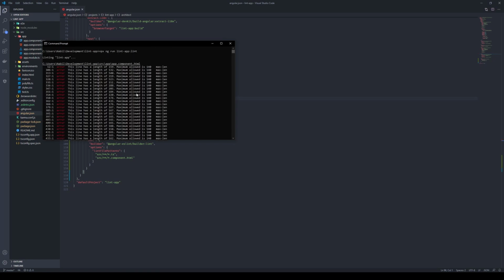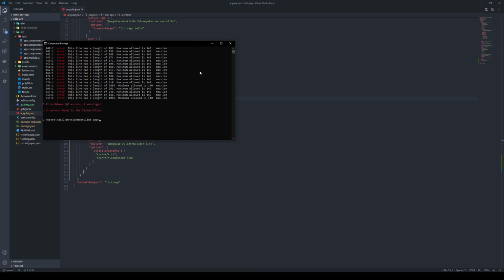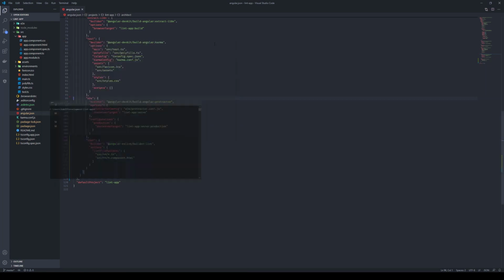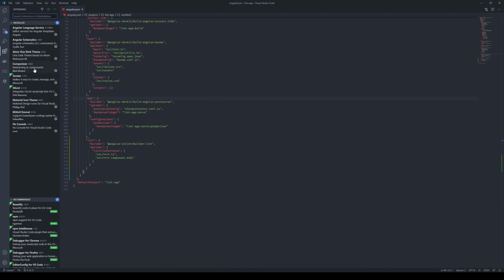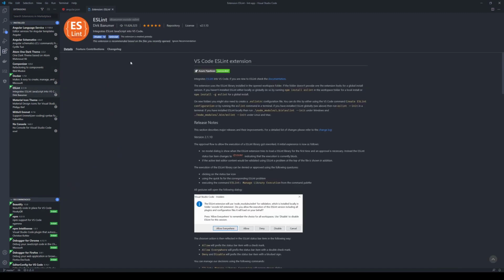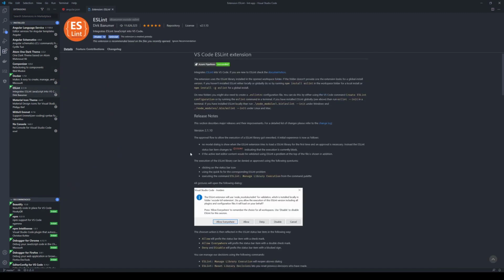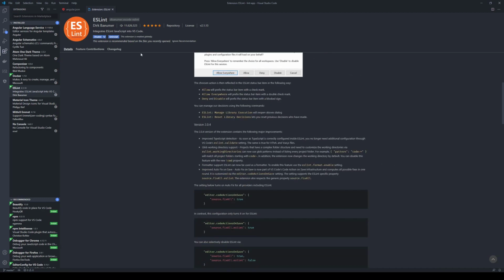And there we go, we get the same errors. So the next thing I want to show, actually, before I get to the next part, I did want to mention that if you are in VS Code, make sure that you have the ESLint extension installed. This will show you your lint errors right on the spot.